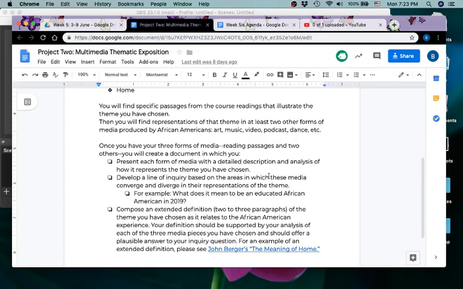So you'll create your document in which you present each of the forms of media with a detailed description and analysis of how it represents the theme you've chosen. It's not enough just to say, well, this passage from this text talks about the theme of home, but you need to talk to us about how it talks about the theme of home. What does it say about home? And then the same with your other forms of media.